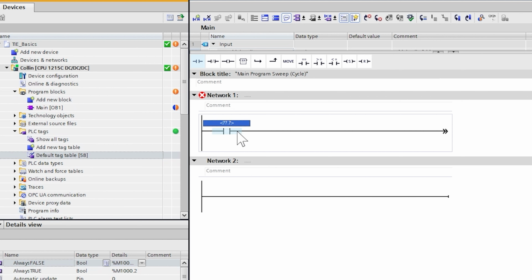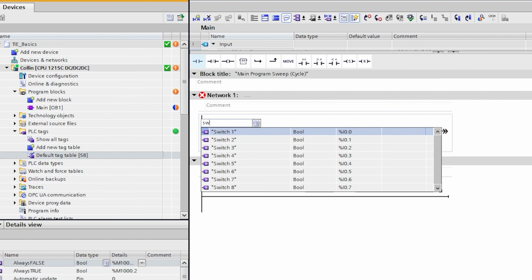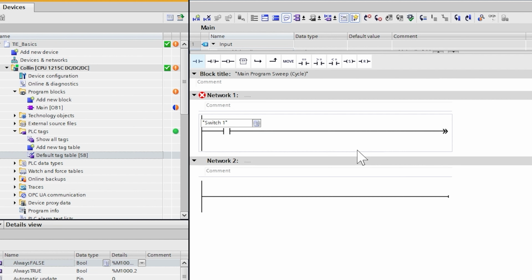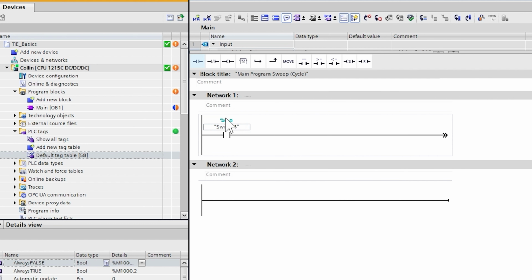You can either come here and start typing switch one, and then you can pick it from this drop-down menu. The closer you get, the fewer options you'll have. So we can choose that there. Good way of doing it. And we can double check the actual allocation is percentage I, so it's an input, and it is 0.0, so that's the one we're looking for.